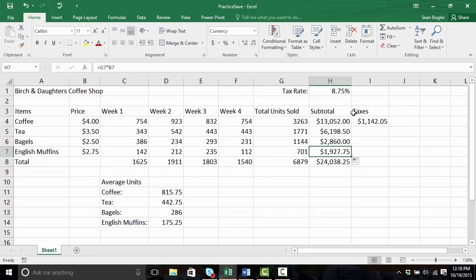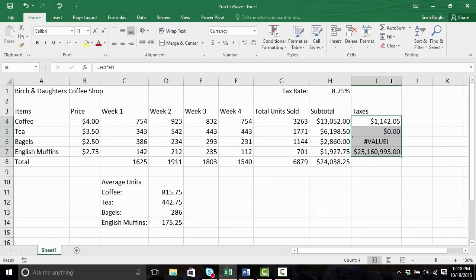Great. So let's go ahead and do the same thing with taxes. Once again, I'm going to hover over that little green box in the bottom right corner and click and drag and release. Whoa! That is not what you expected, is it? What went wrong? Well, a lot went wrong here. Let's go ahead and talk about it here.